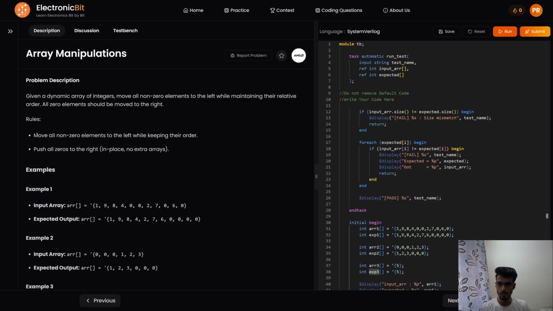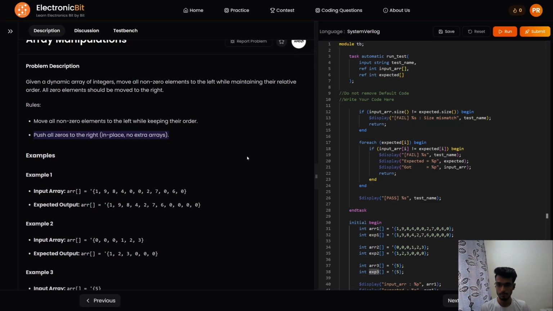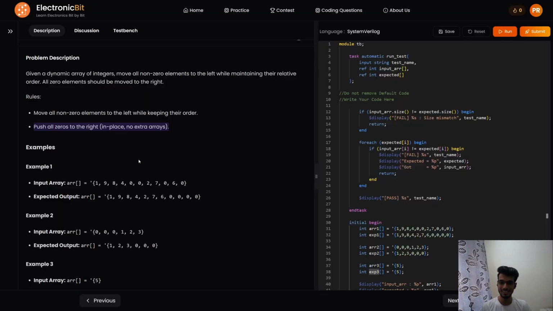And we are given two rules: move all the non-zero elements to the left while keeping their order, and push all zeros to the right. In place, no extra arrays. We are also given some examples of what the expected output should be.